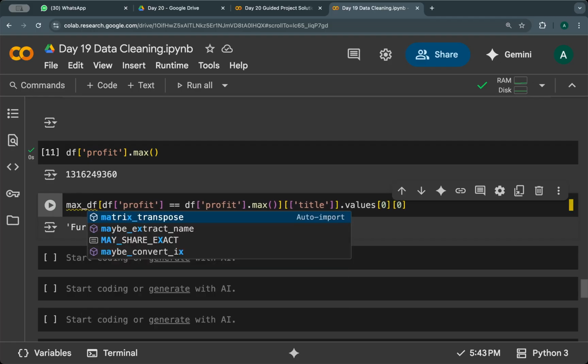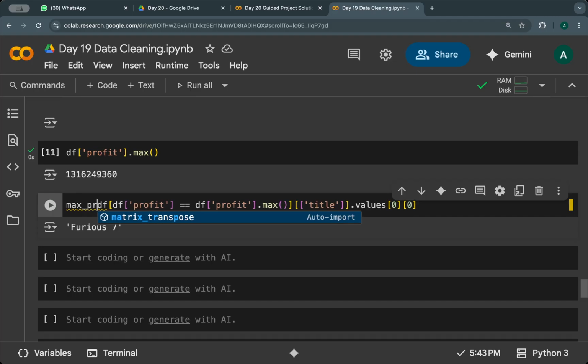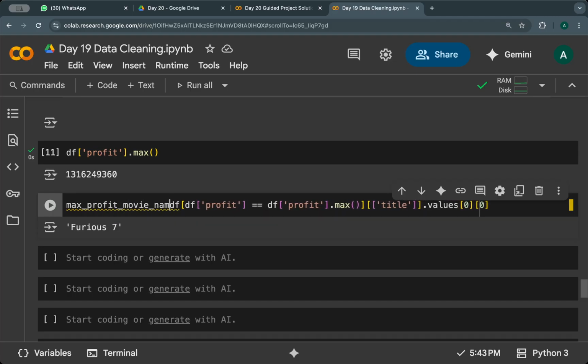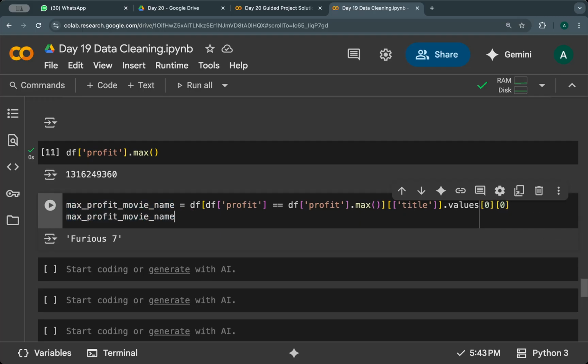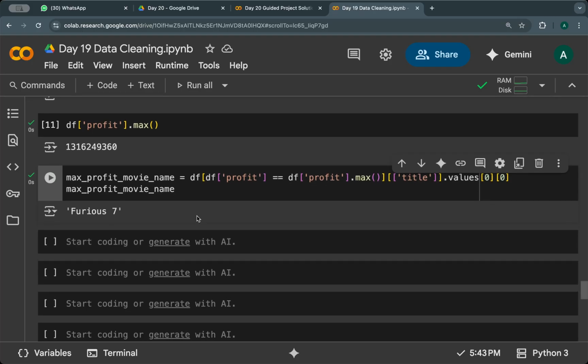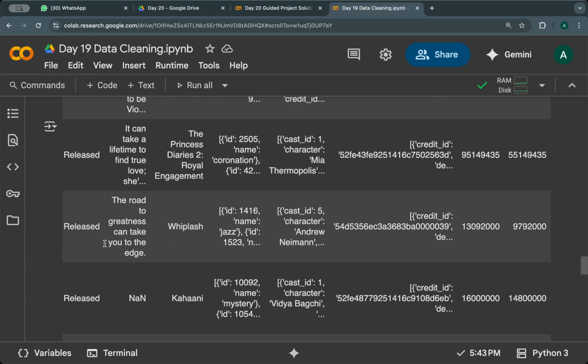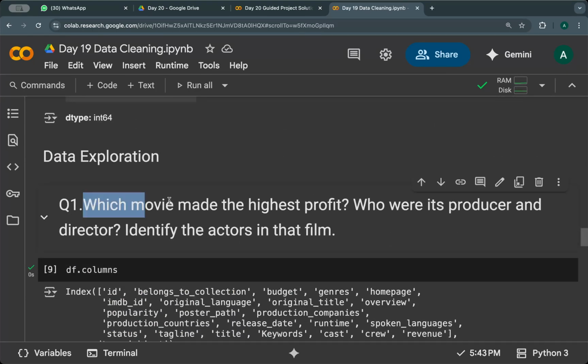Let me put that thing in a new variable, max profit movie name is Furious 7. When I execute this cell, see, we have only Furious 7, right? Okay. Now we have solved 30% of the problem statement. Now we know the maximum profitable movie, that is Furious 7.